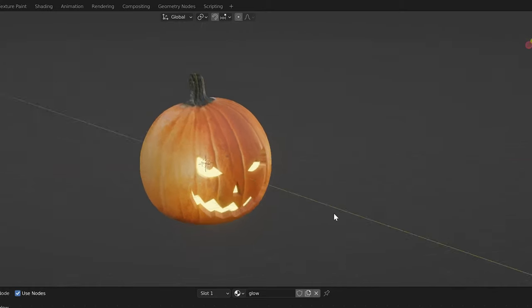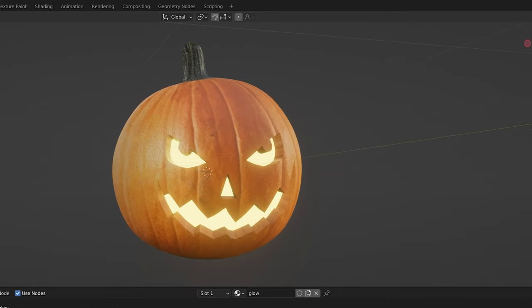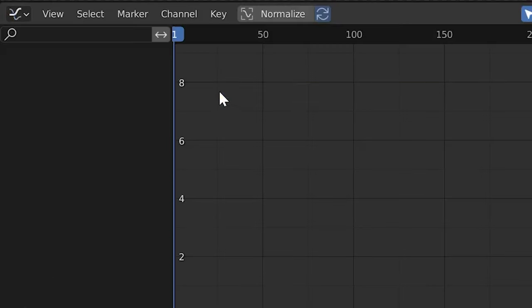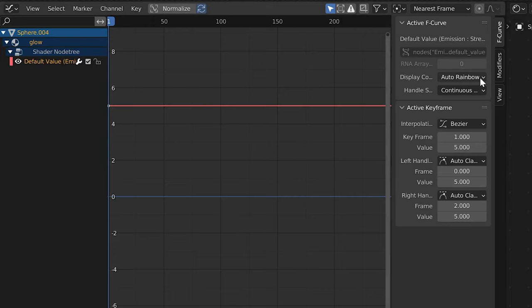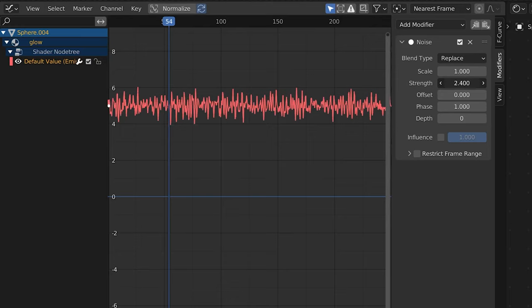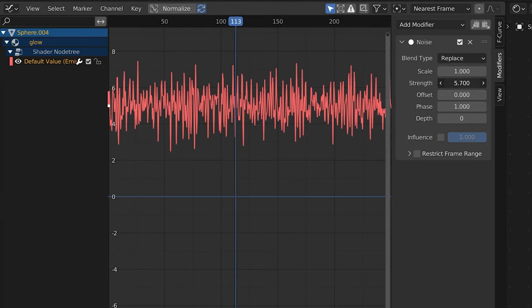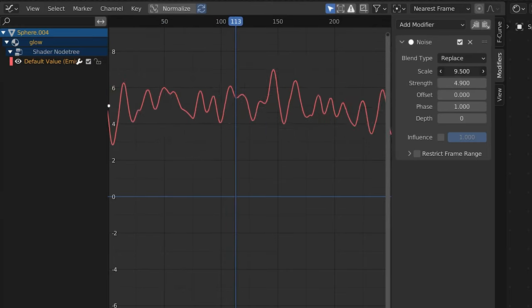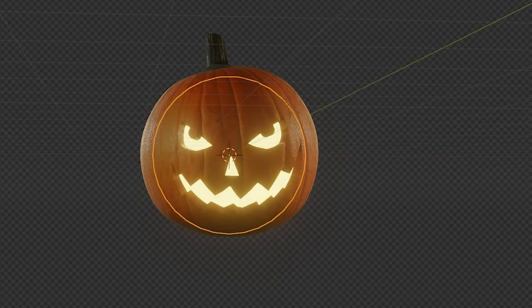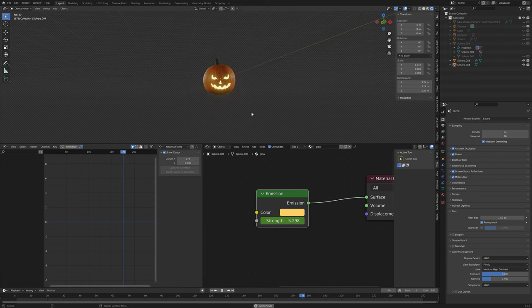But now we can do something cool with this, because we can animate that emission texture. So if we want to put a keyframe on the strength, and then if we go into the graph editor, we can add a noise modifier and then just mess around with the strength and scale of it a whole bunch. So we don't want it too strong. We don't want too much fluctuation. But we want a pretty smooth change in it as well. So we get this kind of ebbing, flowing, candle-like look. And there we go. We got a finished jack-o'-lantern.